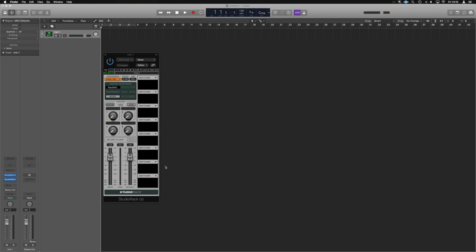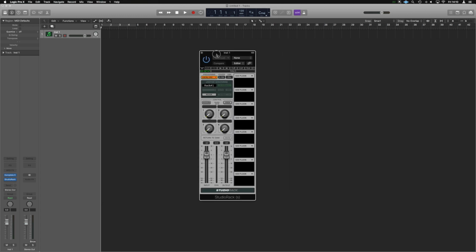So in Logic, we've got the Studio Rack plugin opened here, which as you can see is this guy. Now this is a plugin that then hosts other plugins inside it, other Waves plugins. You can host up to 8 of them. And this switches us between our local and our SoundGrid server CPU for processing.